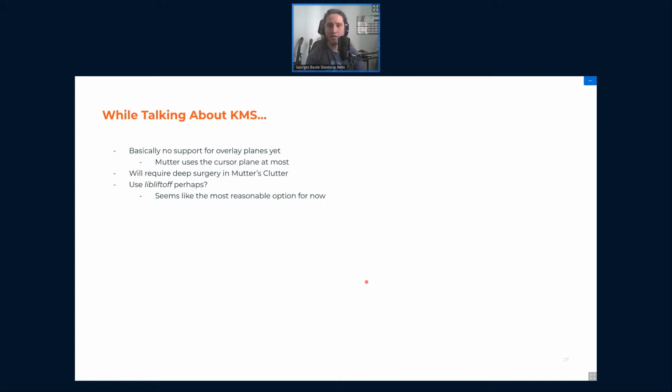And since we're talking about KMS, let's talk about planes. Currently, Mutter only uses the cursor plane and the primary plane. Using the hardware overlay plane, or the planes in plural, is going to be a difficult transition because it's going to need some deep surgery. And I'm particularly keen to try and see how libliftoff goes with it.